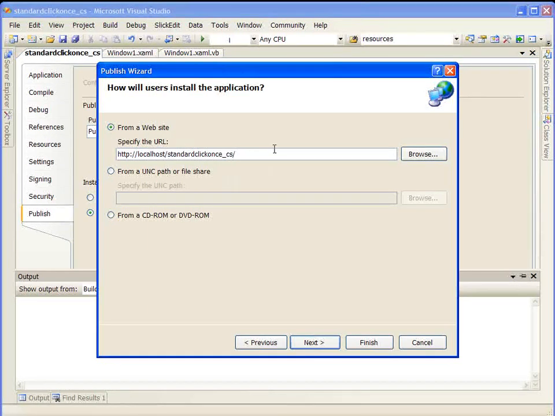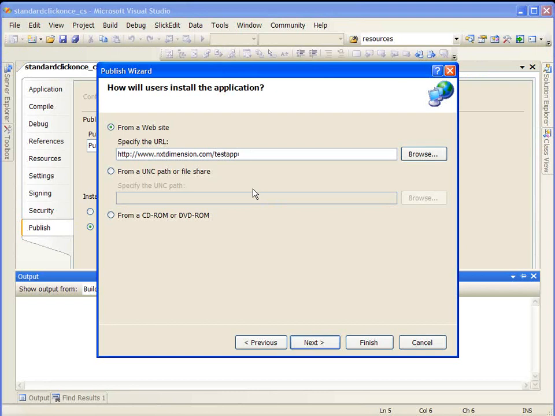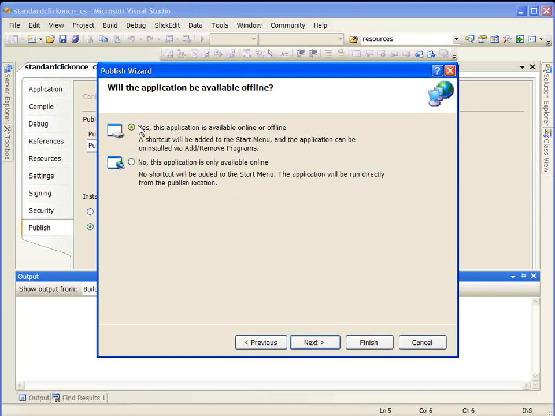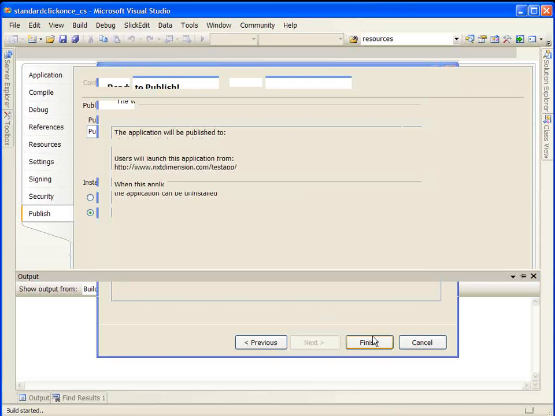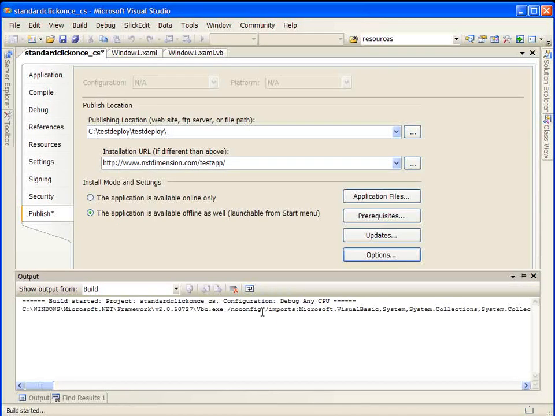We'll choose website. And we'll choose that the location of the website that we're going to install from is test app, and we'll choose next. So once again, this is the website that the application will be installed from. Yes, this application is available online or offline. Notice we could have set all these through our project properties. And yes, we do want it to be available there. And we click finish. And now we'll watch the progress.